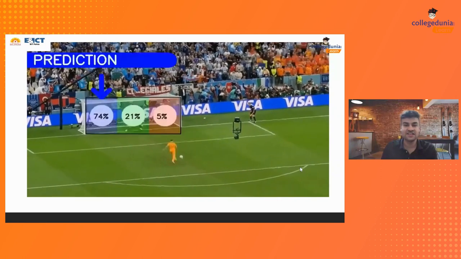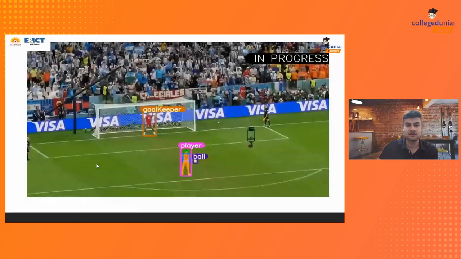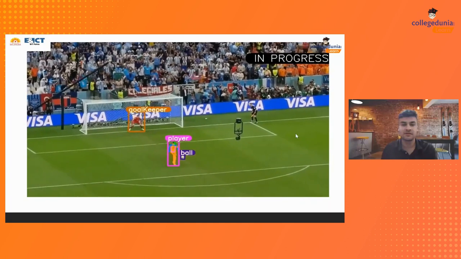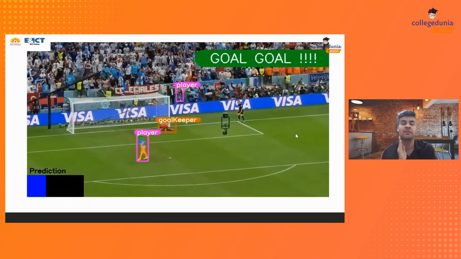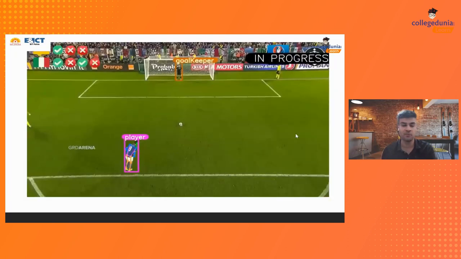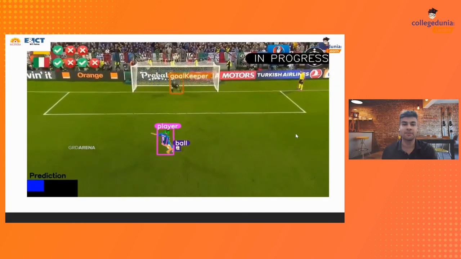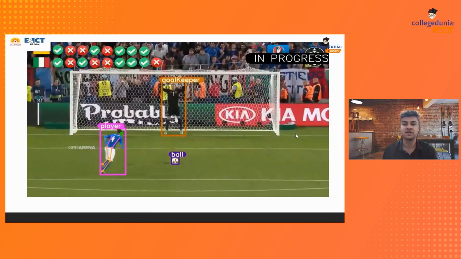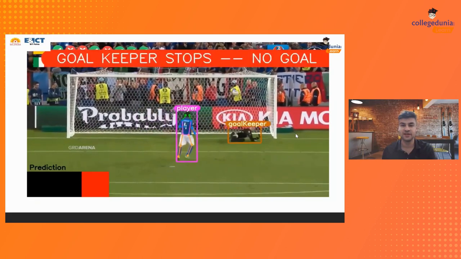Yeah. So if you see here, just a second, my bad. So there is a probability given by the model that 74% chances are there that it will be hitting the left corner of the goal post, and so it did. Similarly, in another instance where the player is trying to kick, the model has predicted that 59% chances are there that it will be shooting on the left corner of the goal post. Though it was not the correct goal shot, the prediction was right. Yeah, the goalkeeper was able to stop the ball from going into the goal post.